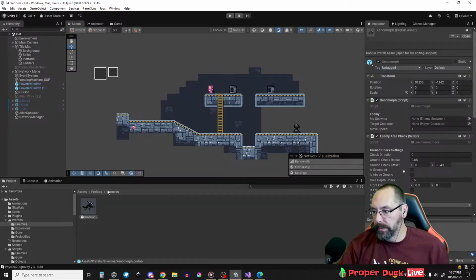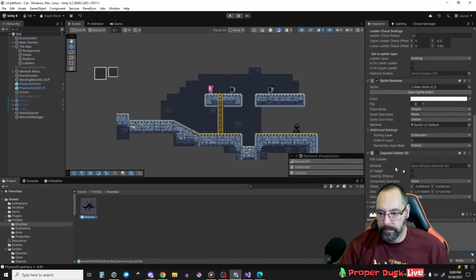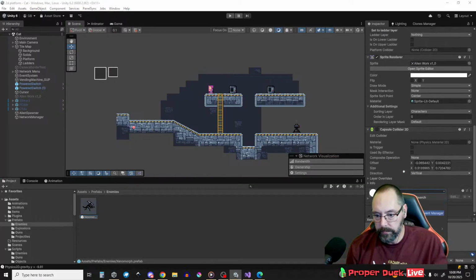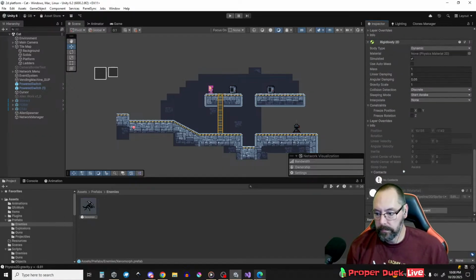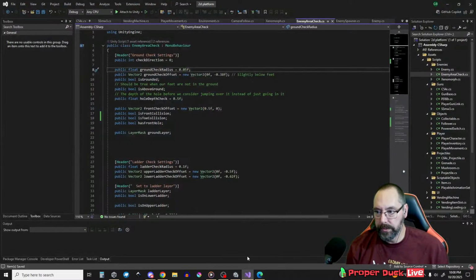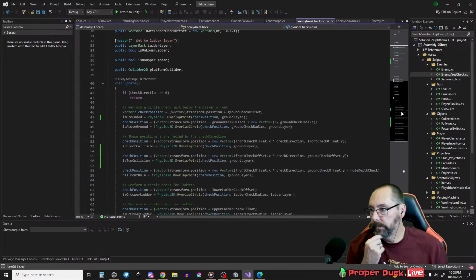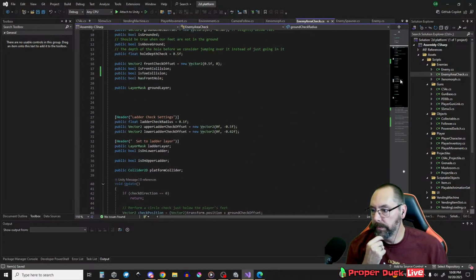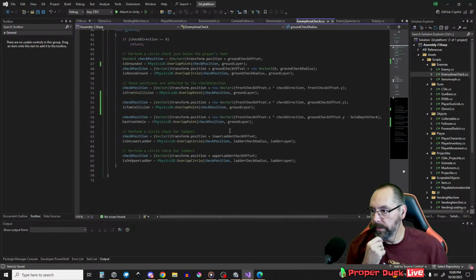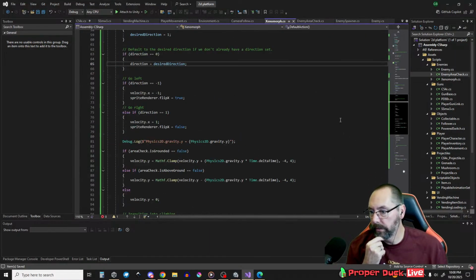Okay, so we'll put the rigid body back on. And then we will use the velocity of the rigid body instead of doing the transform position. I'm in the wrong script. Okay.